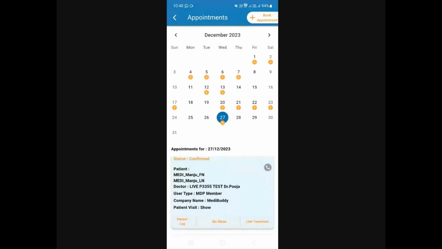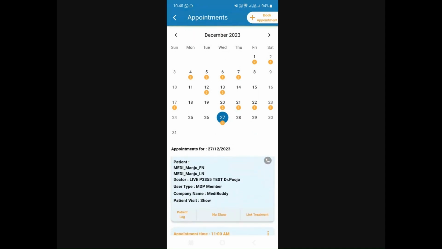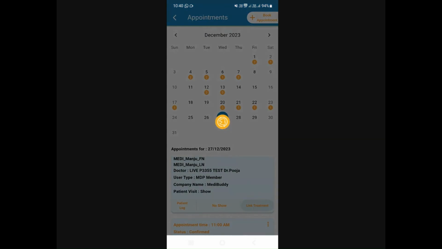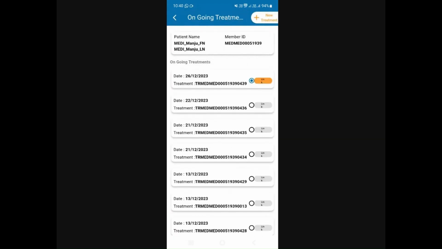Now I'm going to choose the appointment. You have a patient log, whether the patient has come to you or not, and link treatment. You'll have to click on show once the patient has come to you, and then you will have to click on link treatment. Once you've clicked on link treatment, since you need to create a new treatment plan, you'll have to click on new treatment.